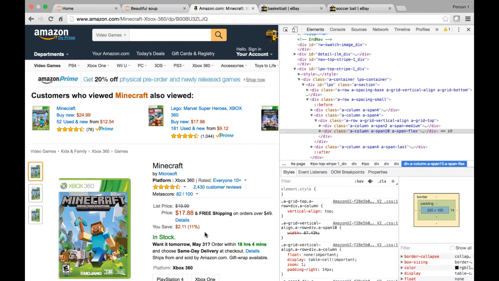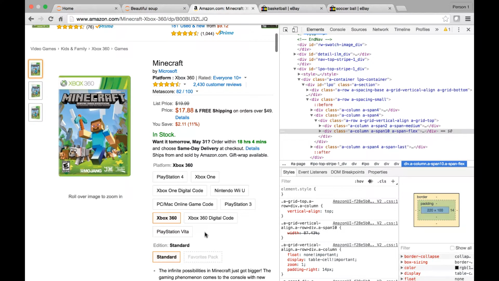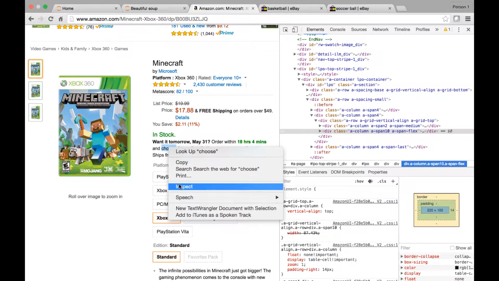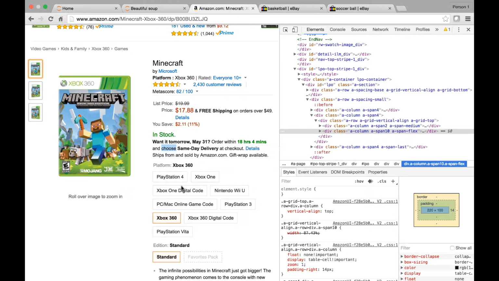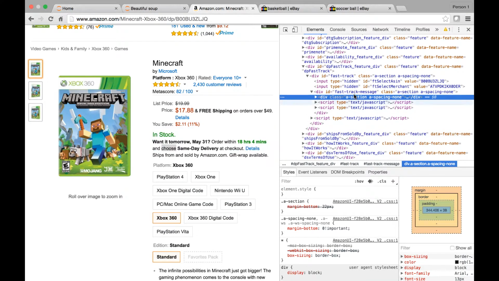Okay? And if I want to know which HTML text corresponds to some text on the page, I can simply right-click on it and then select Inspect. So that will highlight the corresponding HTML text.